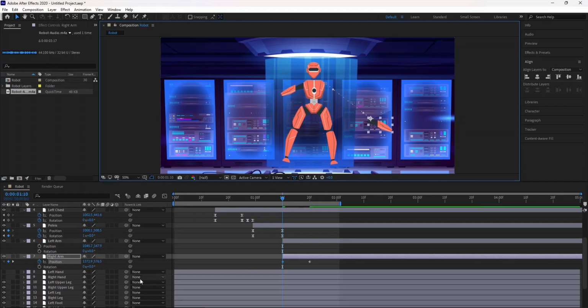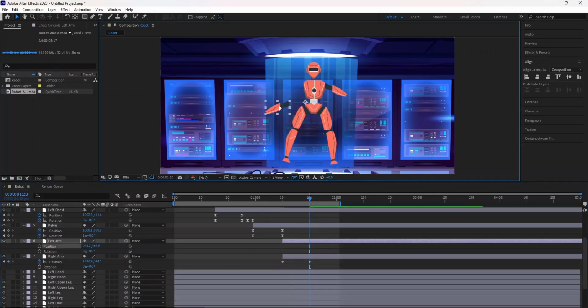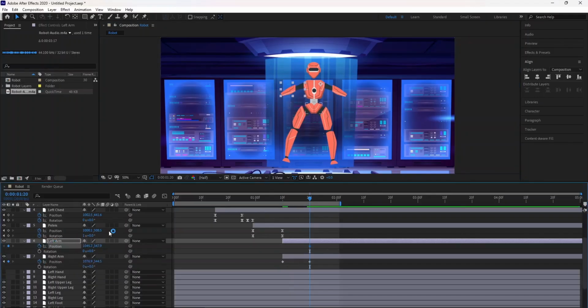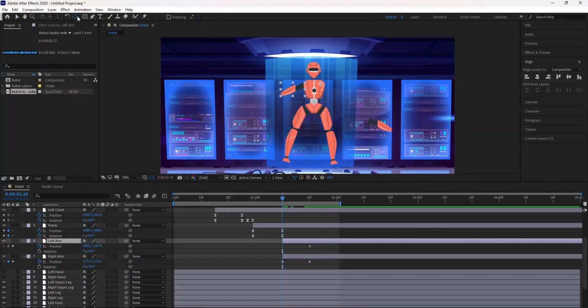So the same thing with the left arm, from this 20 frame to this 20 frame. Ctrl Z. At this 20 frame, I'll keyframe my position, and I'll come at the beginning and then drag it and come away. What have I done? Sorry, Ctrl Z. Sorry, let me move this anchor point.